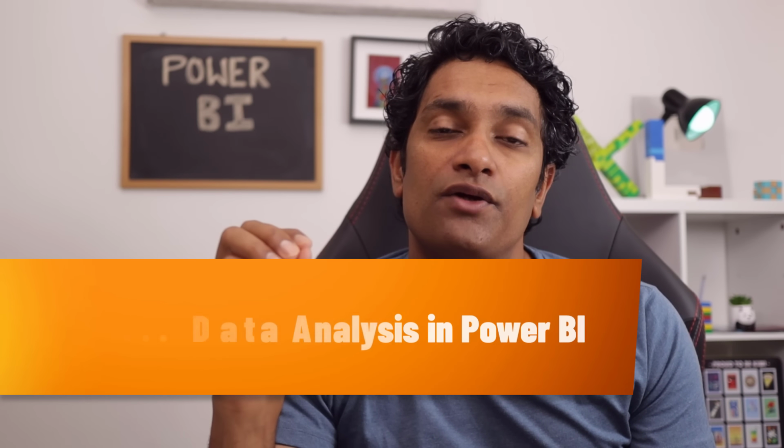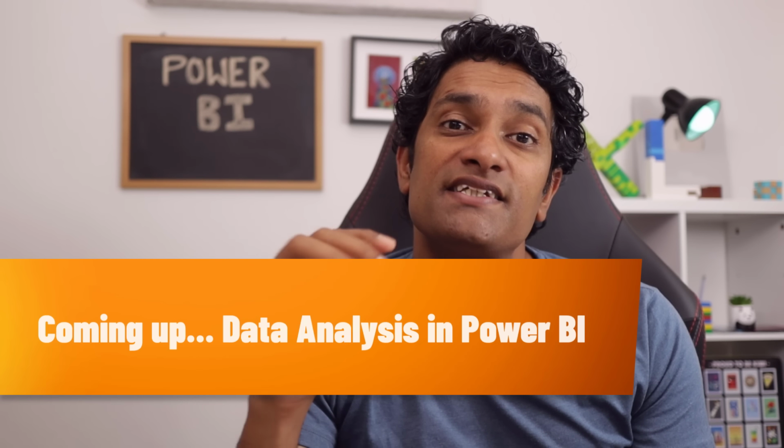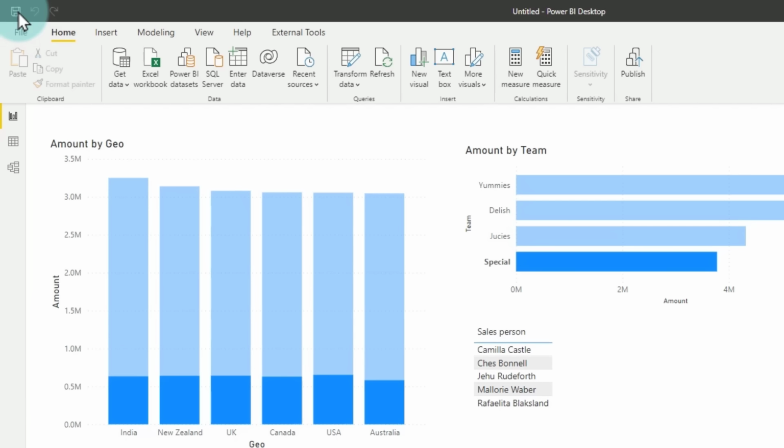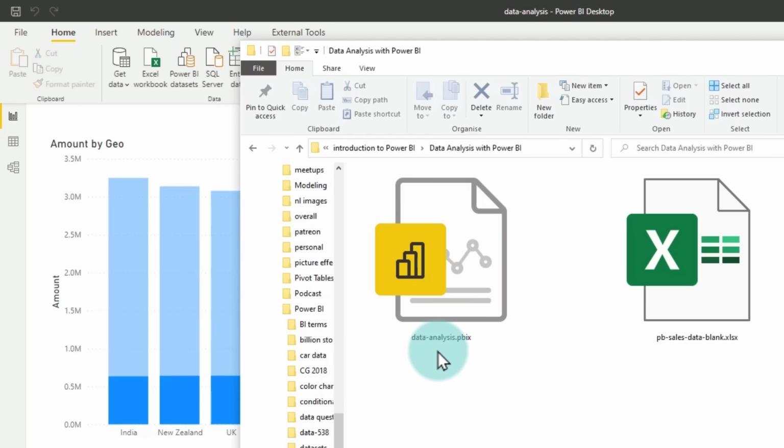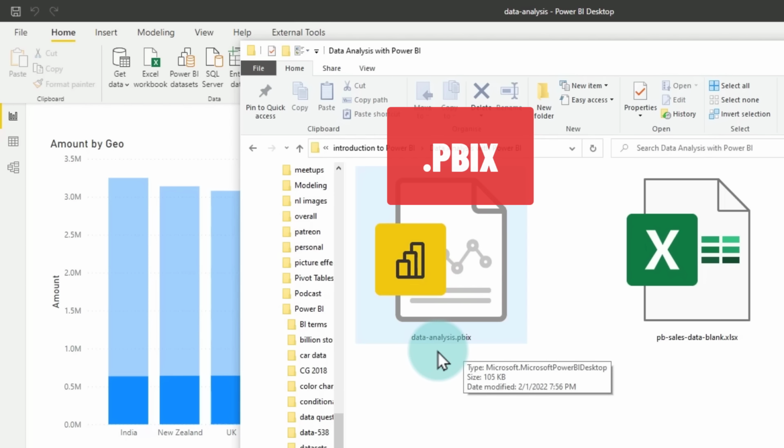This concludes part 1 of our class, data cleanup. In the next part, we are going to look at how to do business analysis with Power BI. Before we do that, let's just quickly save the file. To save, click on the save icon on the top or go to file and then save. Your Power BI workbooks are saved with a .pbix extension on your computer.